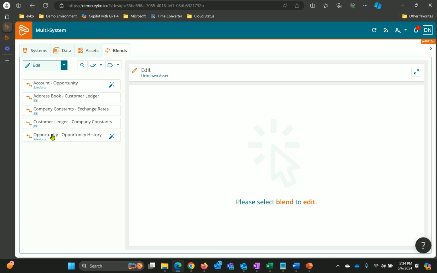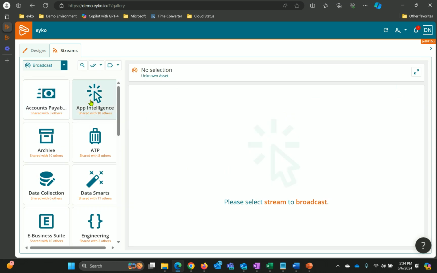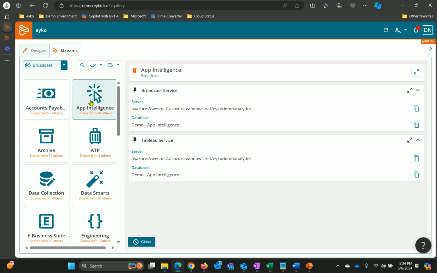The end product of this design is what we call a data stream. And a data stream itself can be used by other tools. So if I want to, say, broadcast my data stream to Power BI or Tableau, this is how those solutions will connect to our data stream. eyko also uses data streams for eyko Analytics.